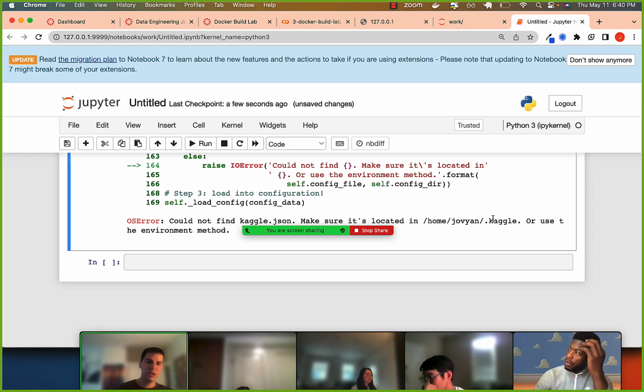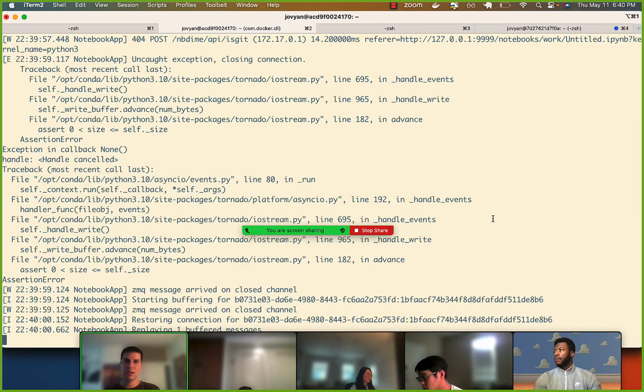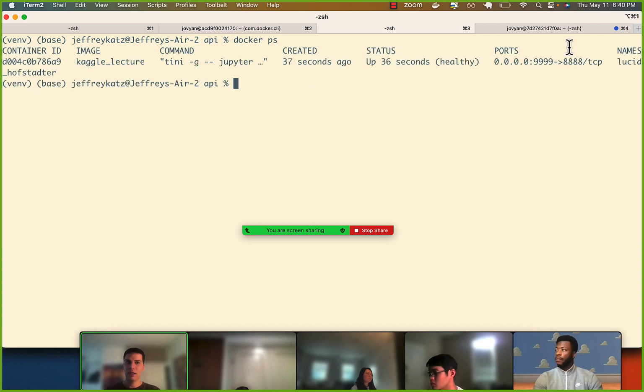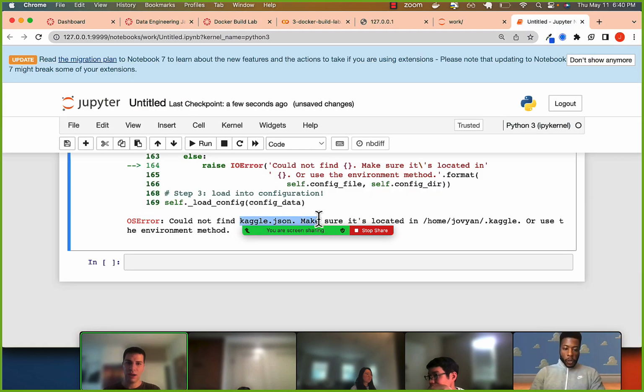And we want to place it in this /home/jovian/kaggle. So if you just want to see where that thing is, we can do docker ps. We can call this from any folder and just exec into it, dig around a little bit, get familiar with our environment, because we're about to move a file into there and into this folder.